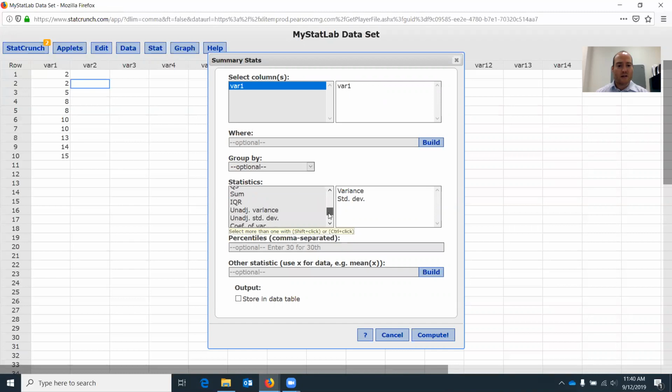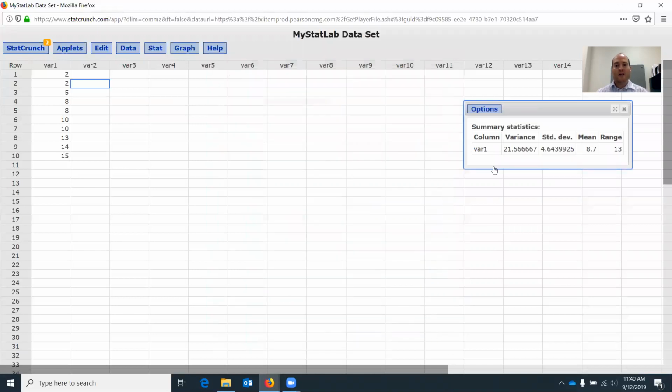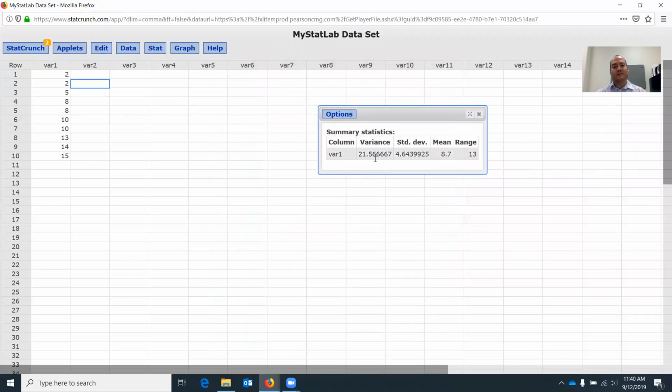Where is the mean? The mean and the range. Where was that? There it is. And so this time, we do not want the unadjusted. We want regular, what they call sample variance and sample standard deviation. So when they are unadjusted, like they have down here, it's understood to be population. When you don't have the unadjusted in front as a label, then it's understood to be for a sample. Okay, so we'll go ahead and compute, and you'll see that those are slightly different.